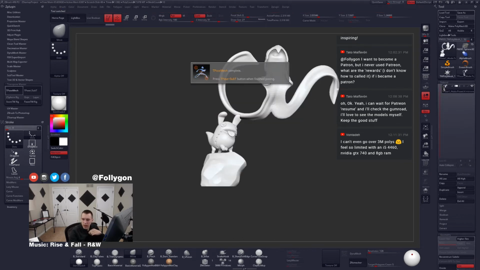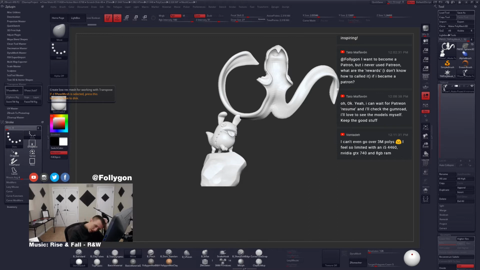Vaunt says, I can't even go over 3 million polys. I feel so limited with an i5, GTX 740, and 8 gigs of RAM. So your main issue there, it sounds like you might be on a laptop with those specs, or a pretty old desktop. My recommendation, it's pretty hard to upgrade the RAM in a laptop, but here's the truth, actually.